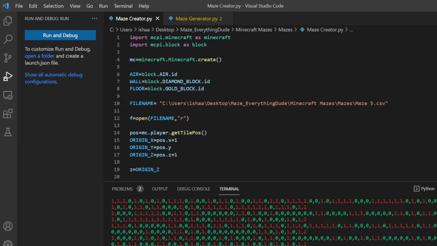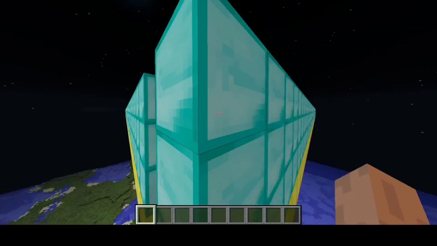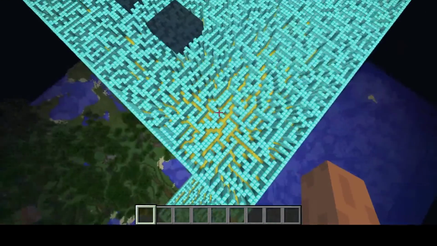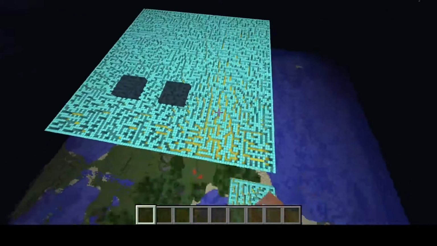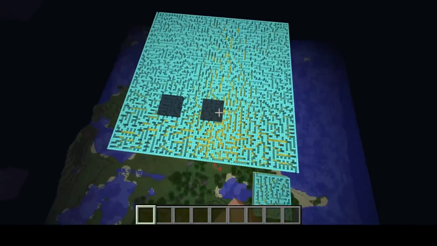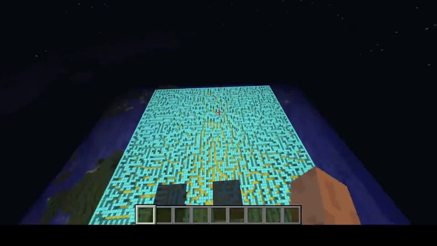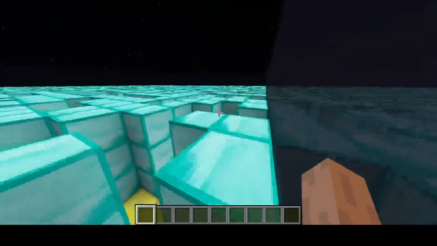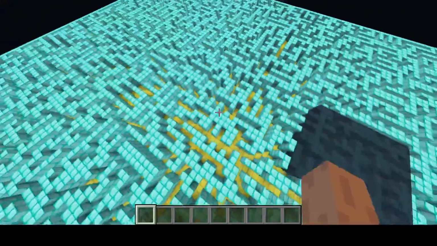Okay, I'm really anxious how this is going to turn out. And we hop into Minecraft, and here is our massive 100 by 100 maze. Have you ever seen something so colossal, man? These are just clouds, by the way. That's how big. Look at these clouds, dude. This maze is absolutely insane.